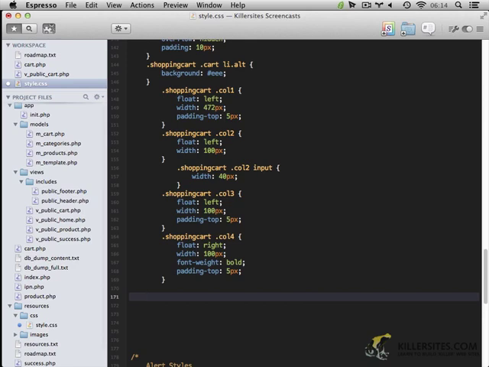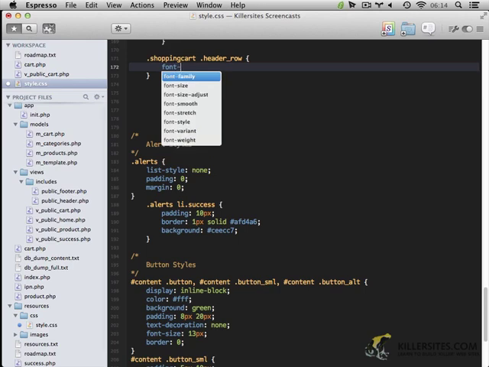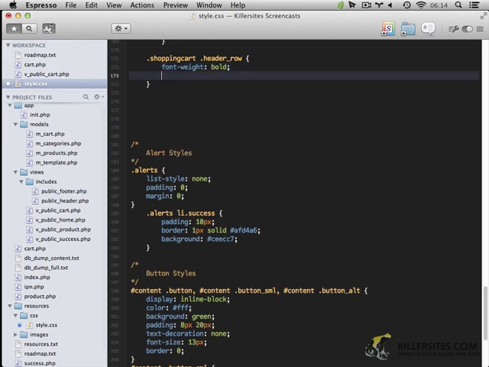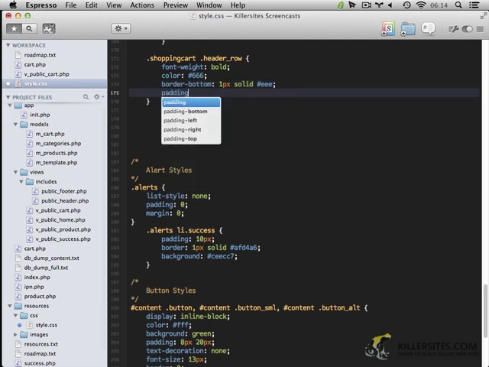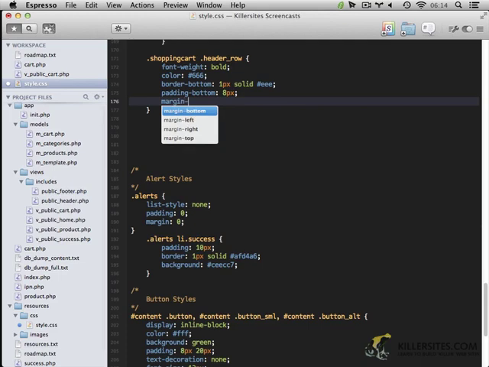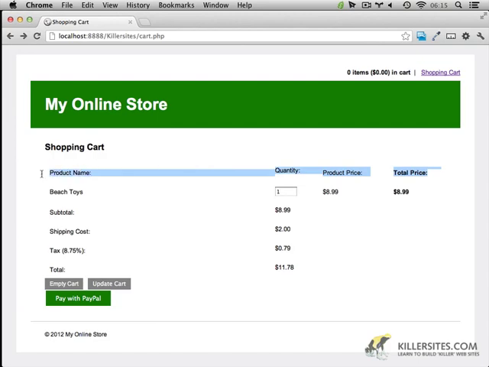Now we need to style a couple other different types of rows. So shopping cart header row. And this is going to have font weight of bold, a color of 666, sort of a medium gray, border bottom of 1 pixel solid EEE, a padding bottom of 8 pixels, and a margin bottom of 20 pixels. So this will help style the header row. In this case, it's these particular items here. Make sure they line up correctly.